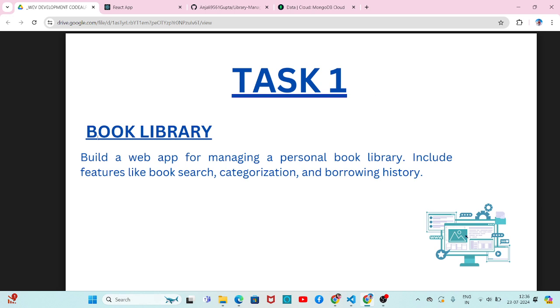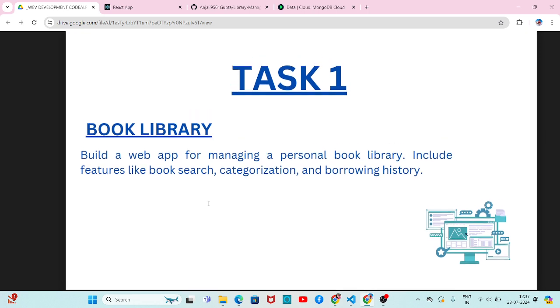So this is the problem statement. Here they give us: build a web app for managing a personal book library, including features like book search, categorization, and borrowing history. So this is my task for today.